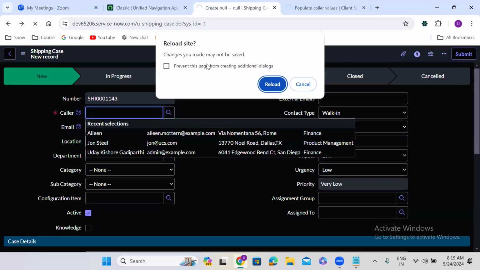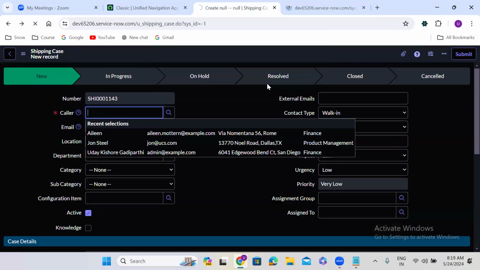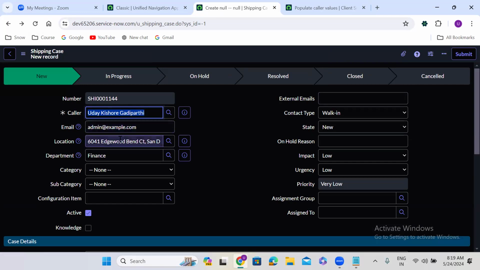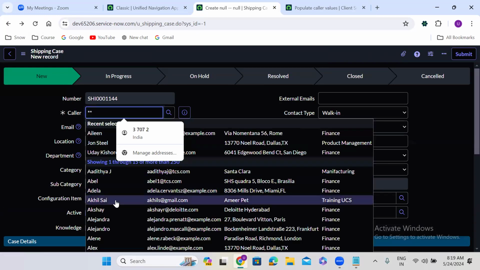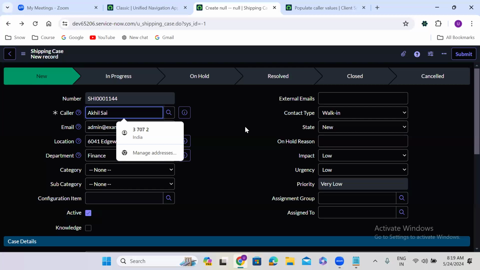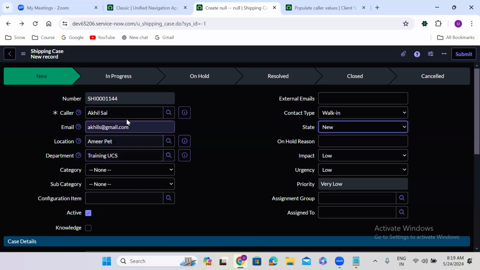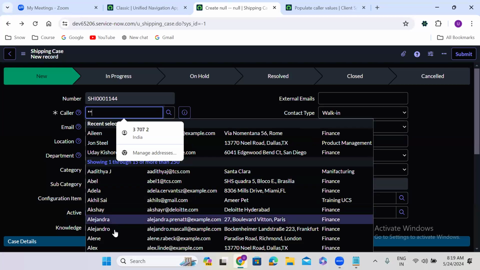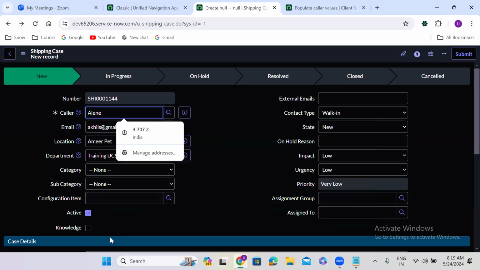So I'm just refreshing this one. Okay. So caller, email, location, department is getting populated. Now I am changing the value in the caller field to Akhil Sai. Akhil Sai's email address, location, and department are populated automatically.